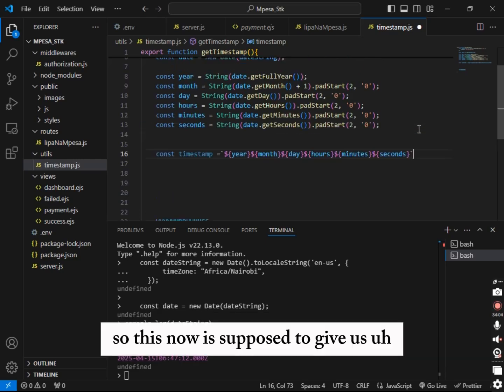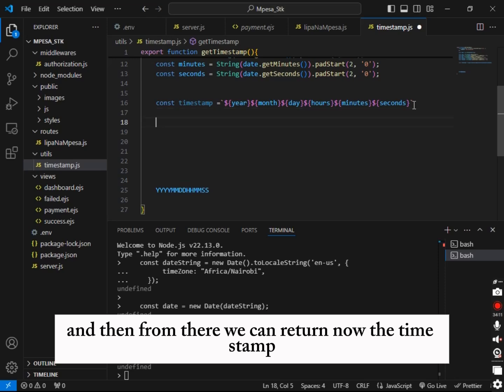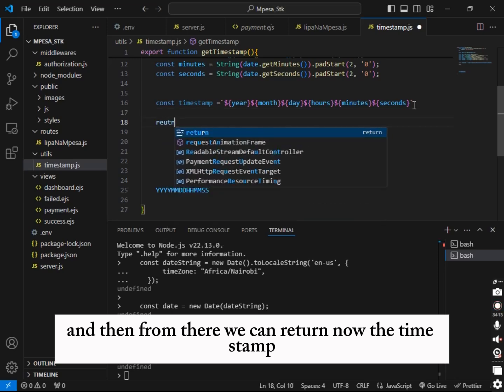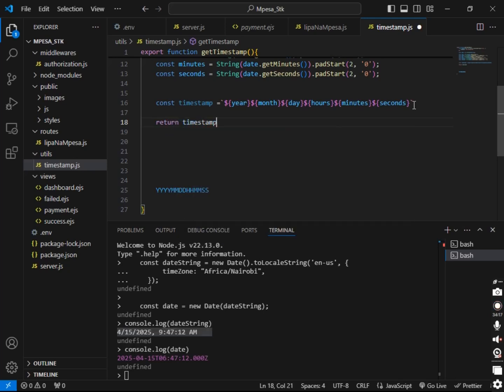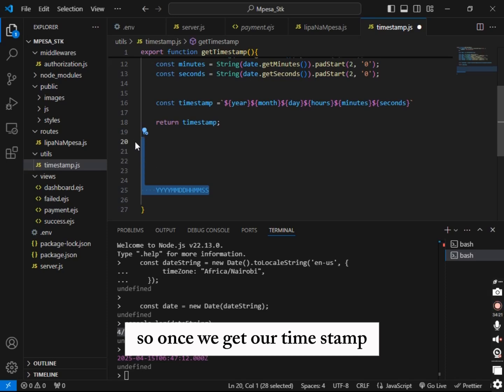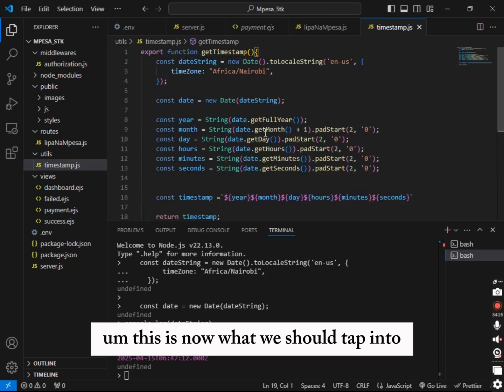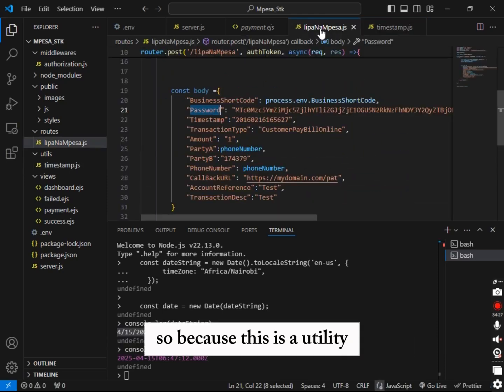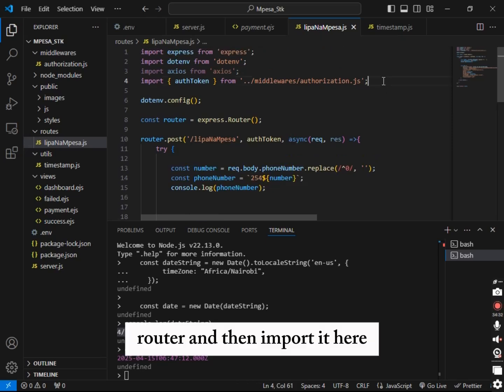So this now is supposed to give us such a looking timestamp, and then from there we can now return the timestamp. So once we get our timestamp, this is now what we should tap into. Because this is a utility, all you need to do is come back to your route and then import it here.